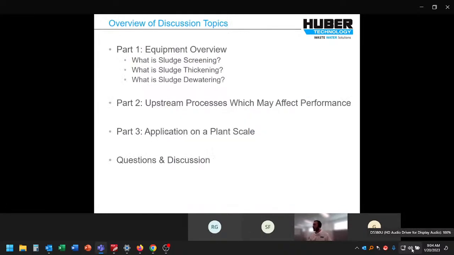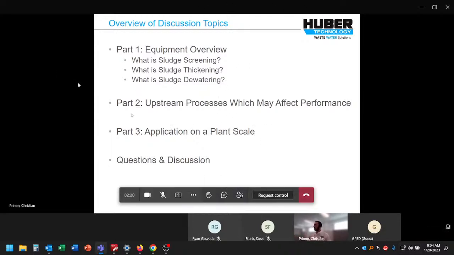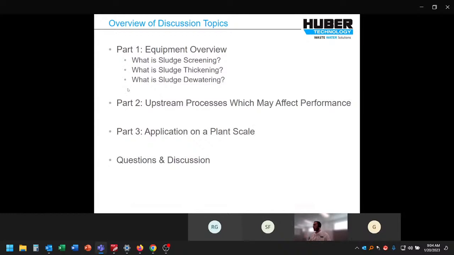So just breaking this down into four parts, the last part just being questions. Part one, we're going to do a quick equipment overview. We're going to go through what is sludge screening, what is sludge thickening, what is sludge dewatering. For a lot of us, this is just going to be a review, but it's also going to be a baseline for explaining part two, which is the upstream process effects, which may affect performance of these three processes.